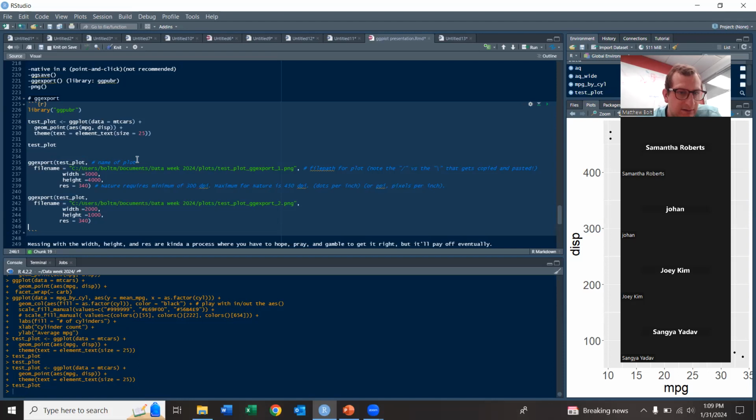So you put your file path for your file name, which is the path, and then the name of the file, .png. And then what you do is you pick a width and a height and a resolution.